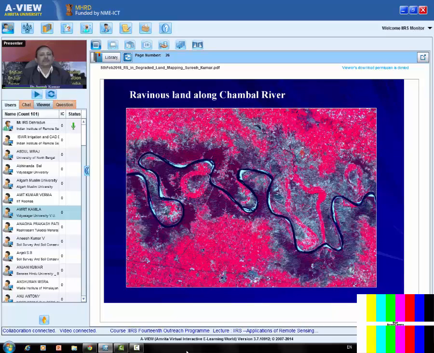This is the IRS LISS-3 satellite data of the ravinous land along the Chambal river. You see this is the river, and along it there is a high density of ravines, or gullies, along the river course. Vegetation has been established here, meaning afforestation has been done, but in this place there is no afforestation, so you can see the high reflectance.